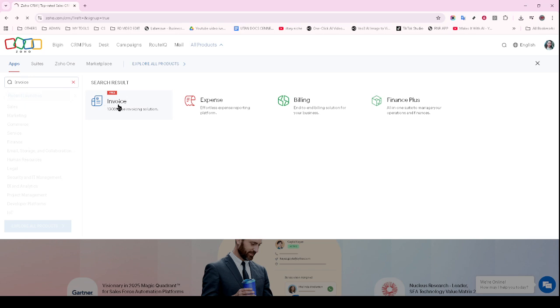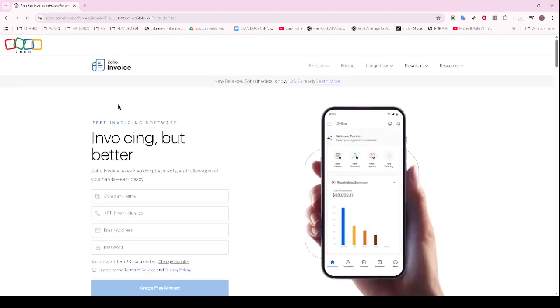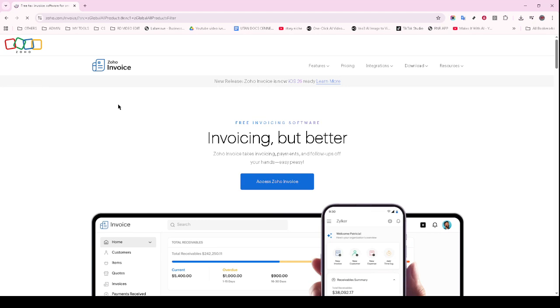Start by entering the customer information. Accurate customer information is critical as it ensures your invoice reaches the right person. Input their name, contact information, and any other pertinent details that Zoho prompts you for.